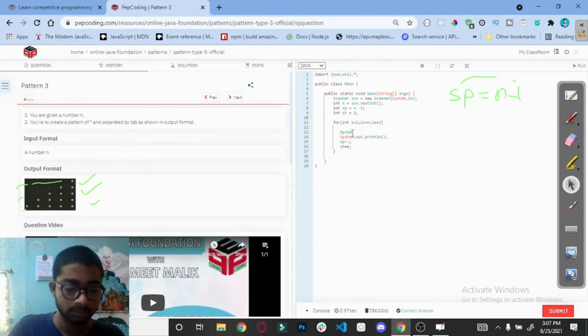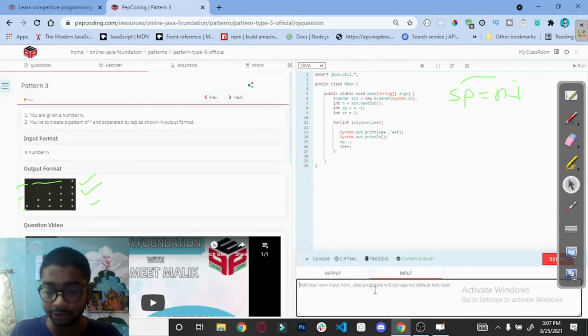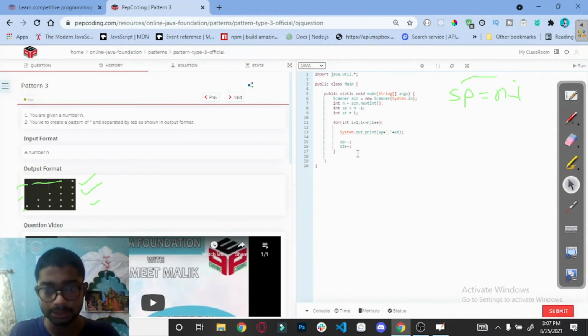So system.out.print, the first value is spaces plus, that is star. Now see if the value is right or wrong. So I put 5 and now, okay, I think I have to put the next line at the end of the loop.